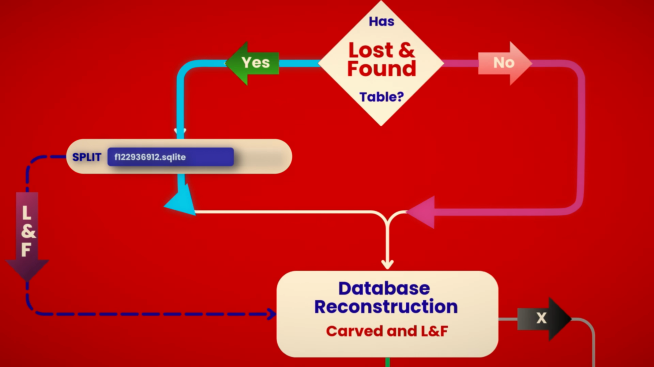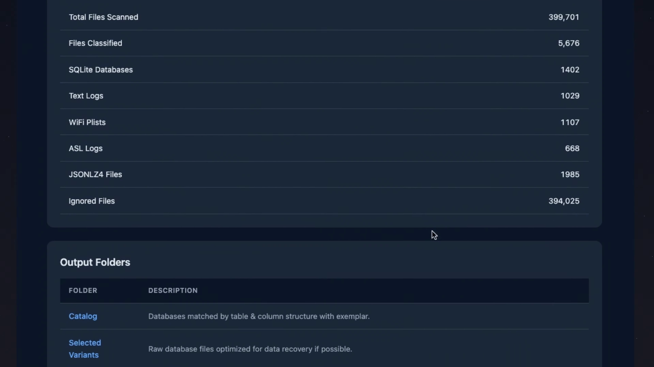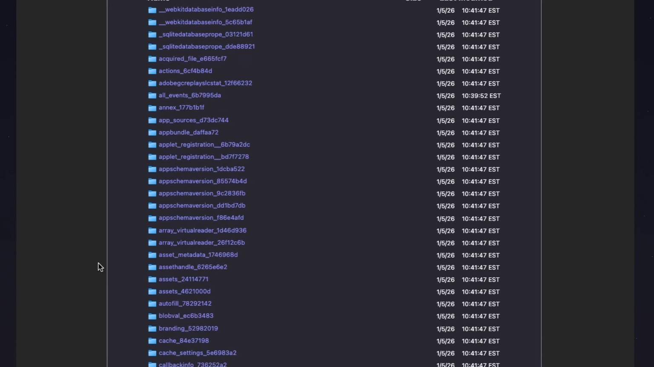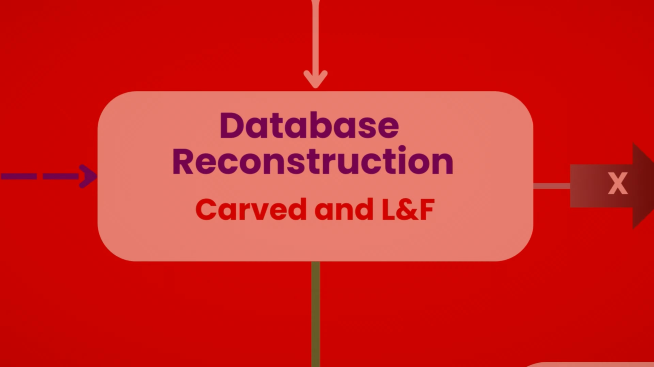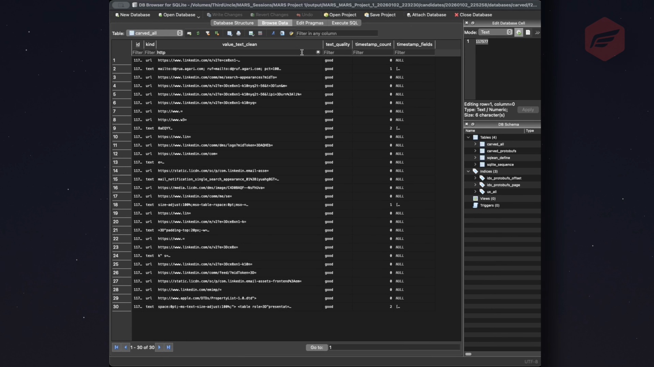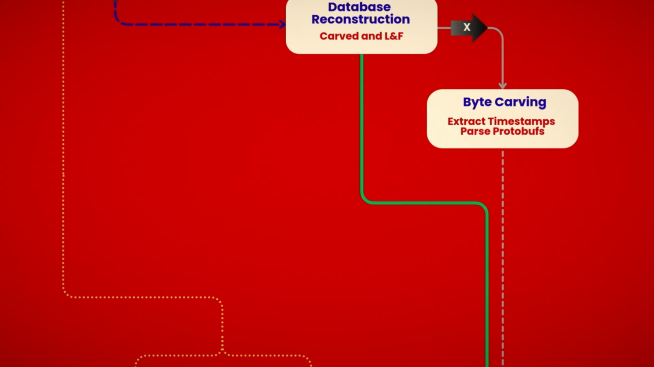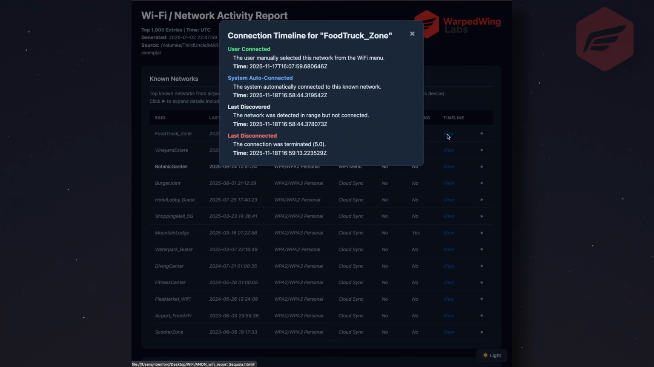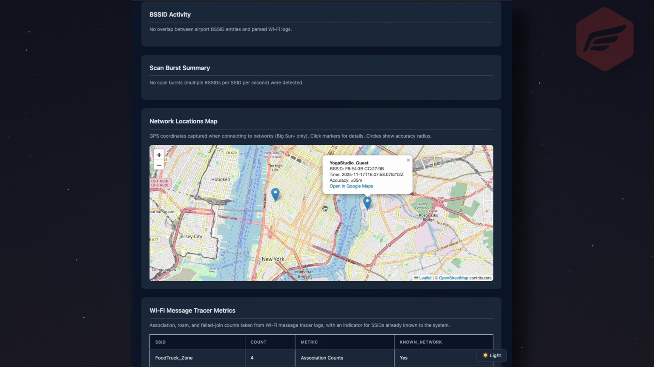If the candidate can't be matched to an exemplar, it's not forgotten. Mars will group it with other matching candidates. This makes it a lot easier to check for artifacts that could still have evidentiary value. Truly unrepairable databases are byte-carved with protobuf extraction and timestamp detection for manual analysis. Finally, the files are organized cleanly into folders before running the report modules, such as Wi-Fi analytics, and biome parsing.